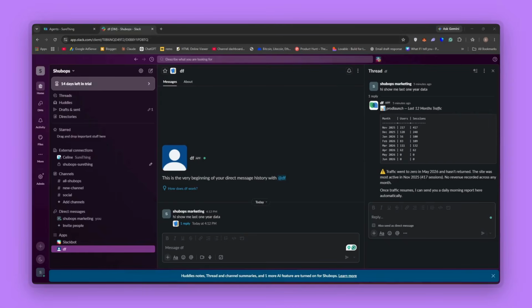Imagine opening Slack in the morning instead of checking 10 different dashboards. An AI agent already gives you your traffic, revenue, ROAS, signups and top sources automatically. And the crazy part, you can literally talk to it like a human.